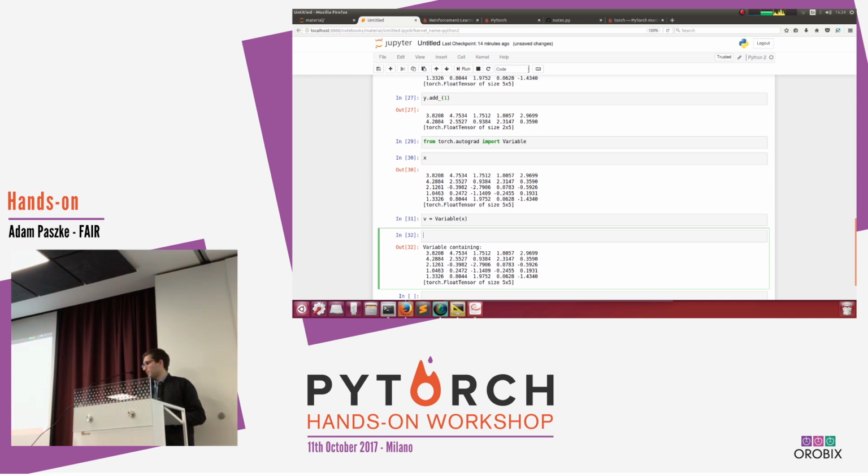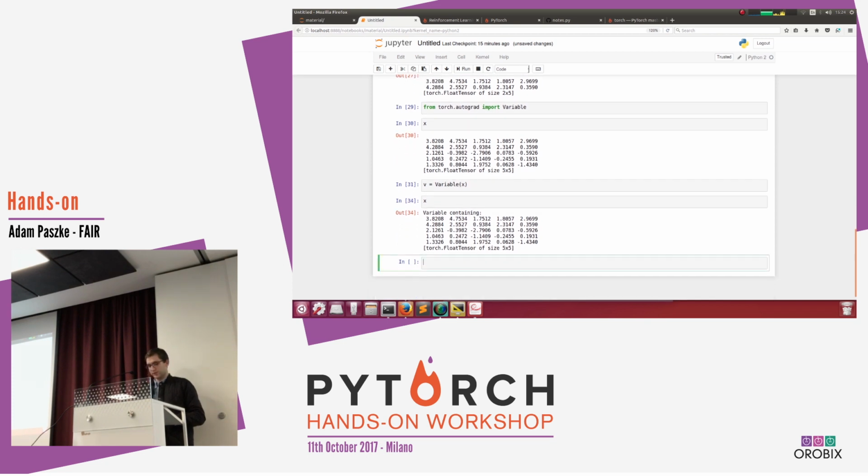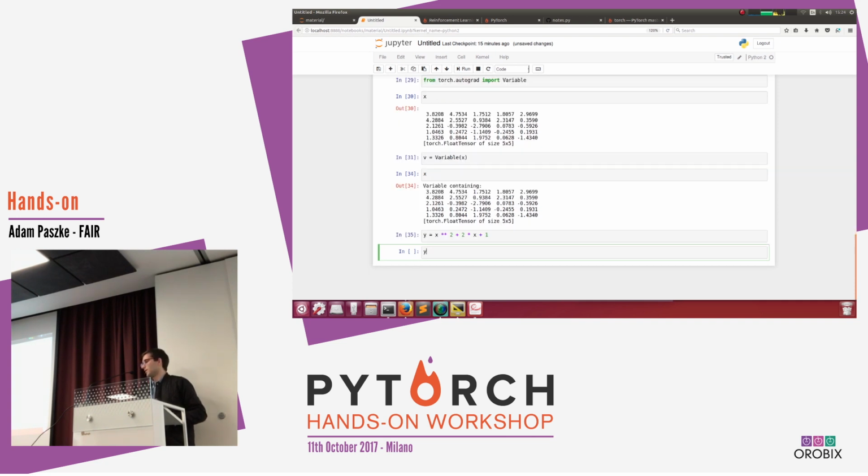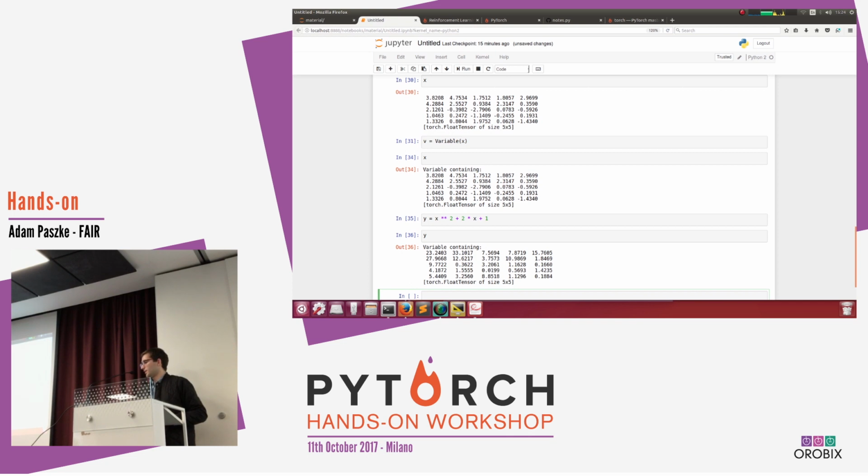All right, so now we can, or let's make it x, it would be more convenient. So now that we have x as a variable, we can do, say, y equals, we can compute polynomials, say of x. This is just a pointwise operation. All Python operators are supported.